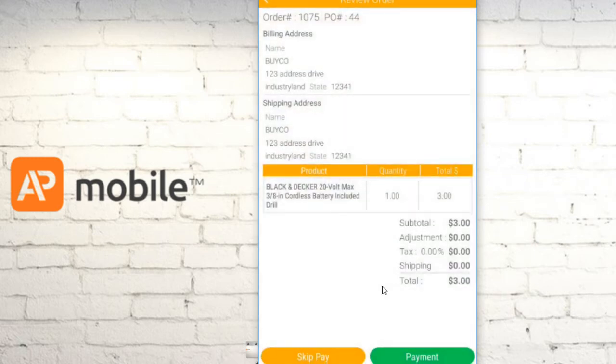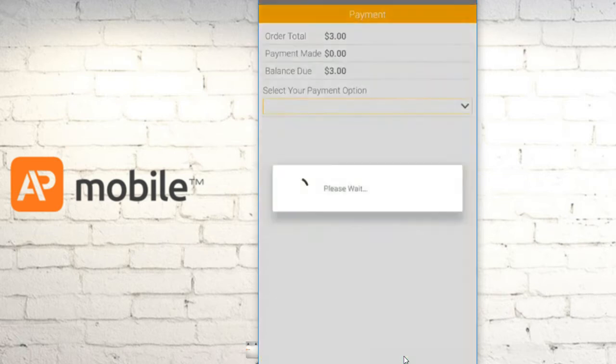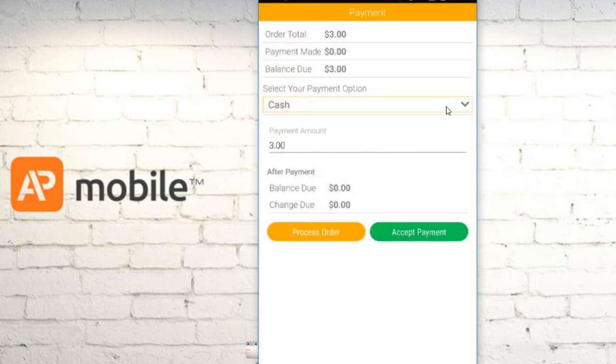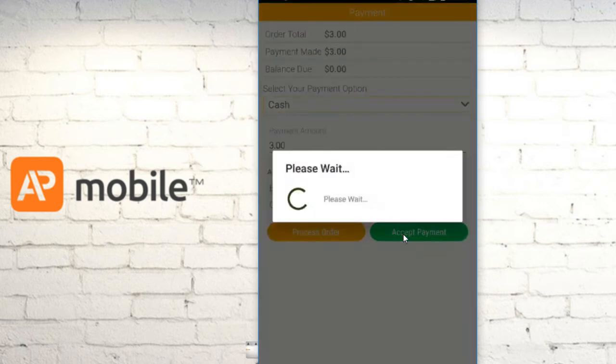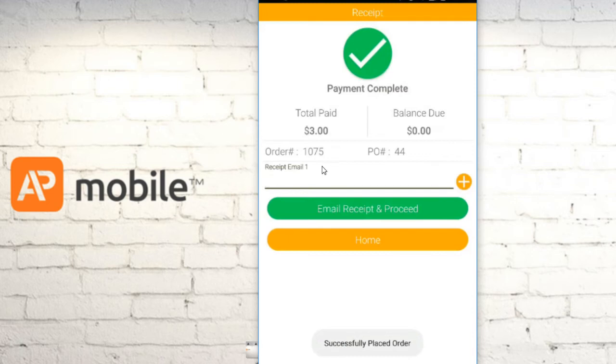Now that this order has been placed, we can take a payment as well. So if I choose to process payments, we can go ahead and work with cash, or we can process credit cards through here as well. I'm going to go ahead and accept the payment as cash. And we have the option of emailing a receipt. So we can put in the customer's email address and email the receipt.